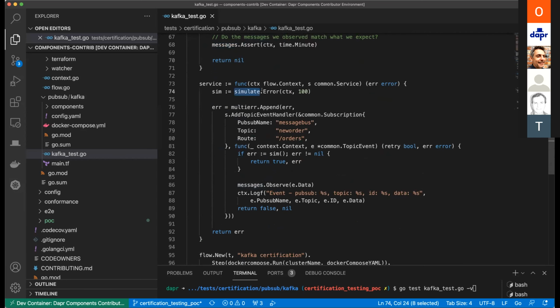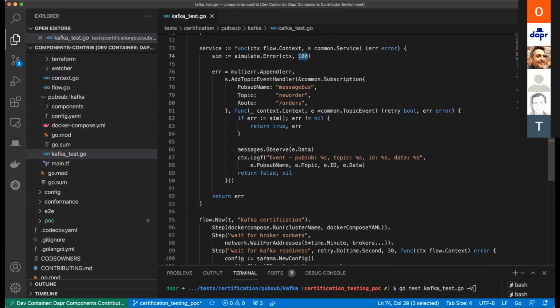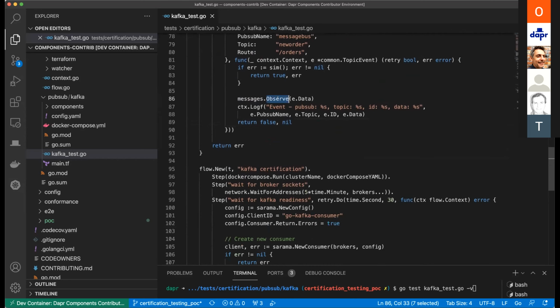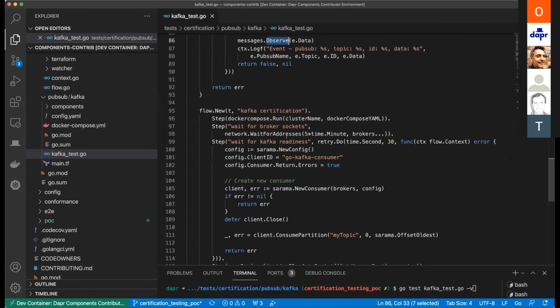The one important piece to look at is this one, where we are simulating the errors after every 100 messages. And the rest is pretty much intuitive. This is the observe piece that is observing the data.